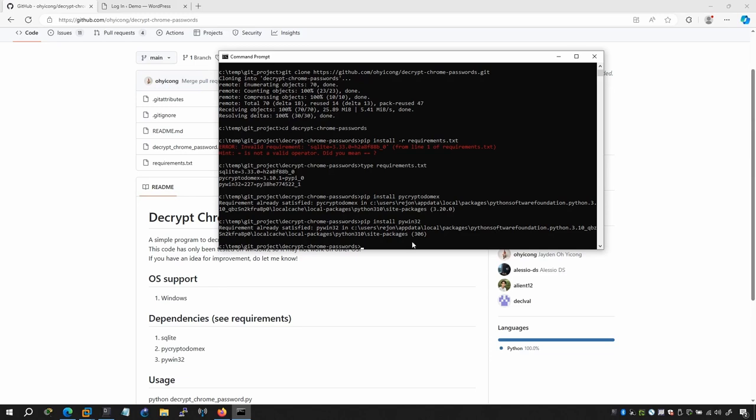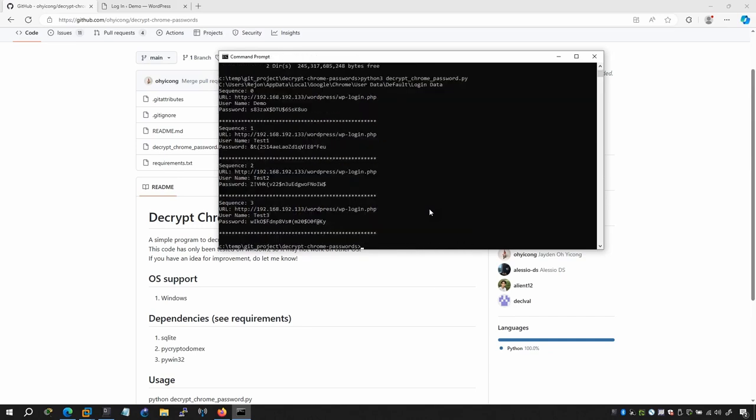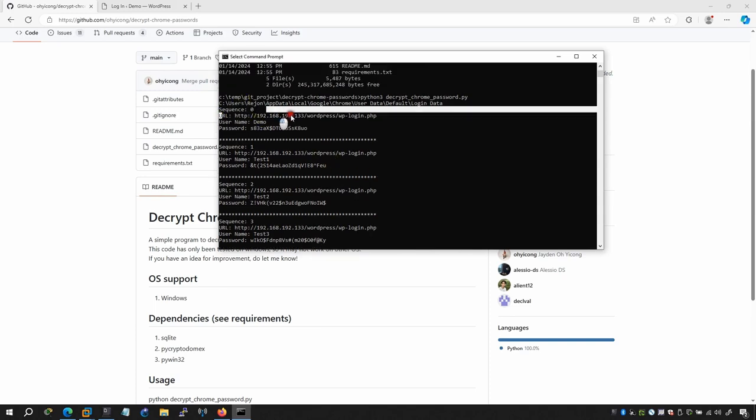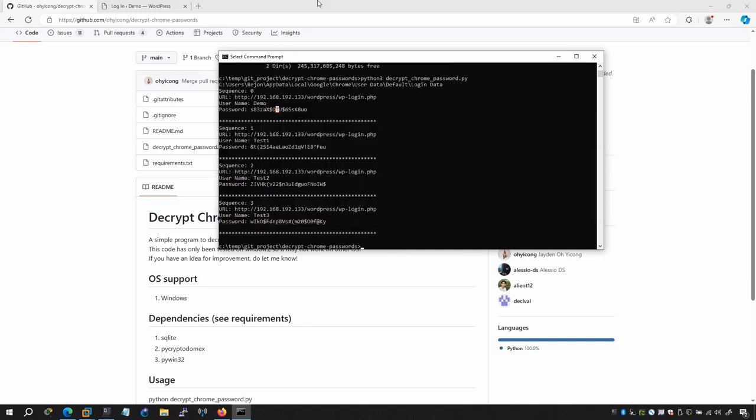Now let's go ahead and launch the program. Do dir, and we will launch decrypt_chrome_password.py with python3. Hit enter. Now if you see right here, all the saved passwords, you can see literally everything, whatever password was saved. Now let's copy this.